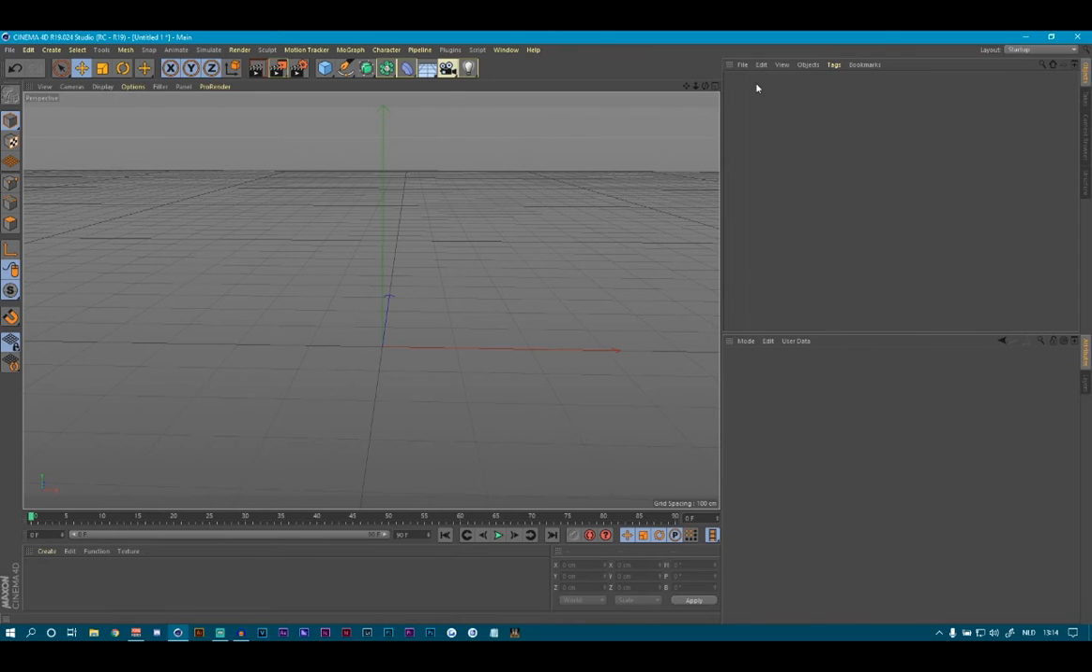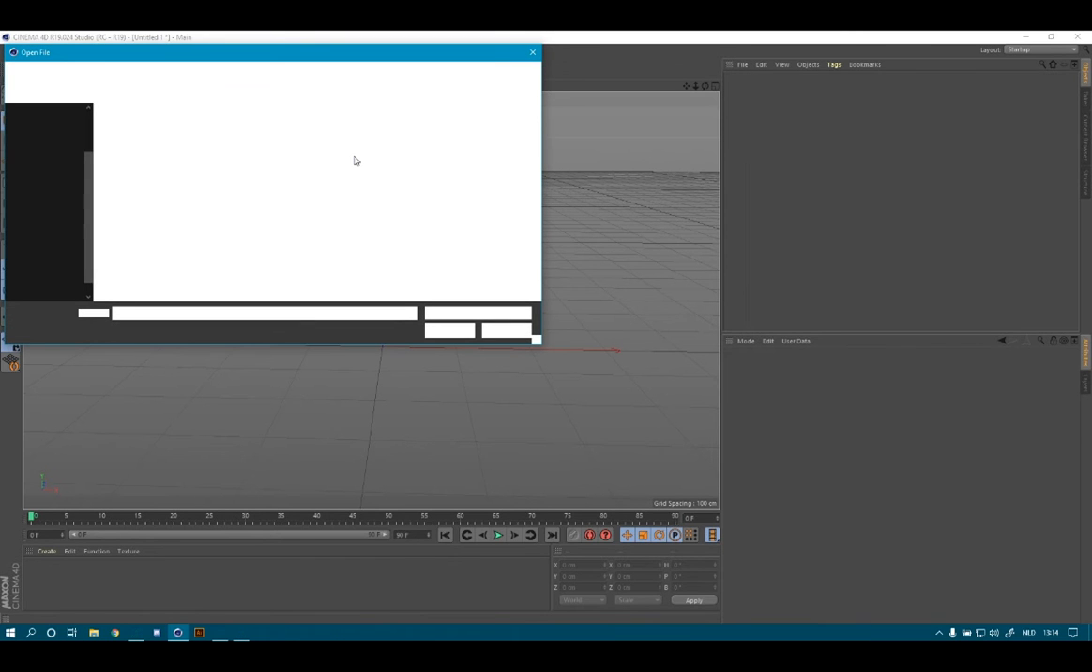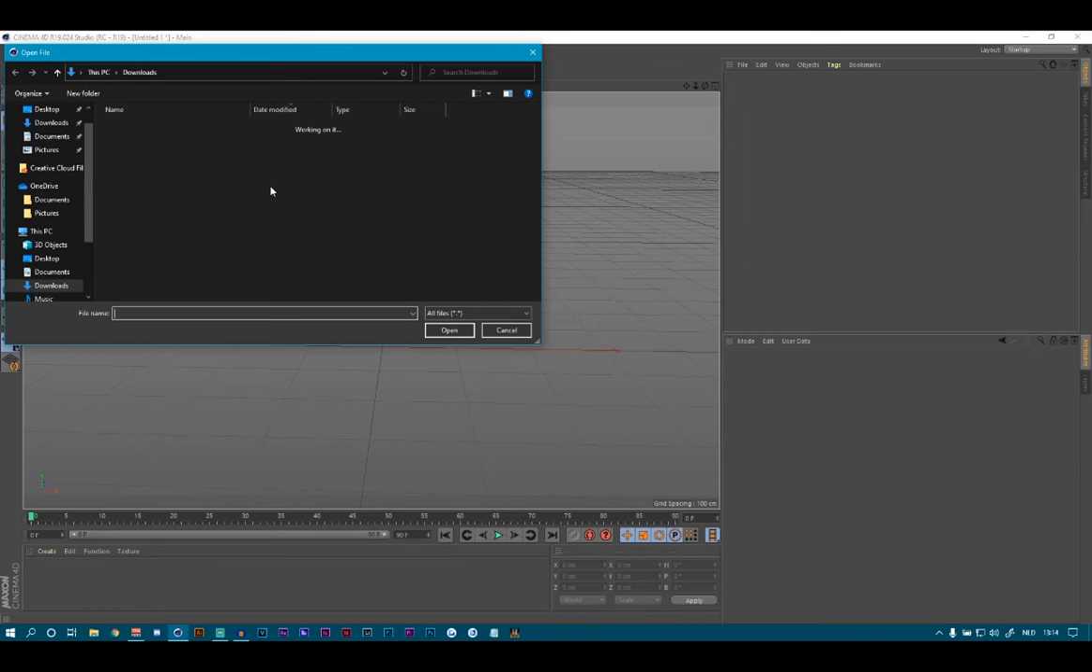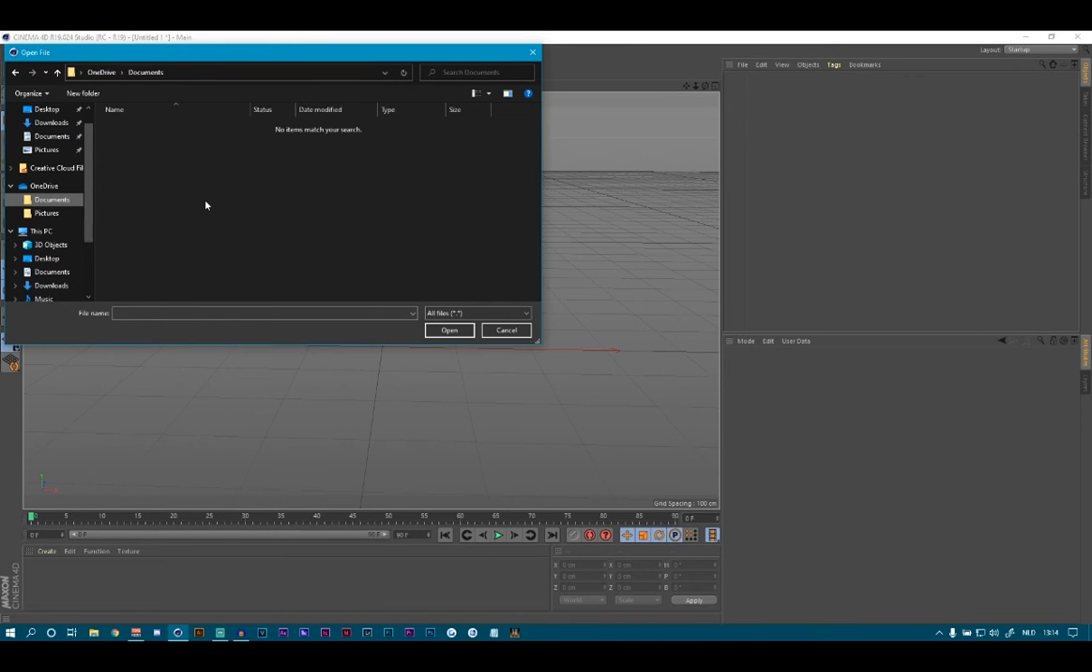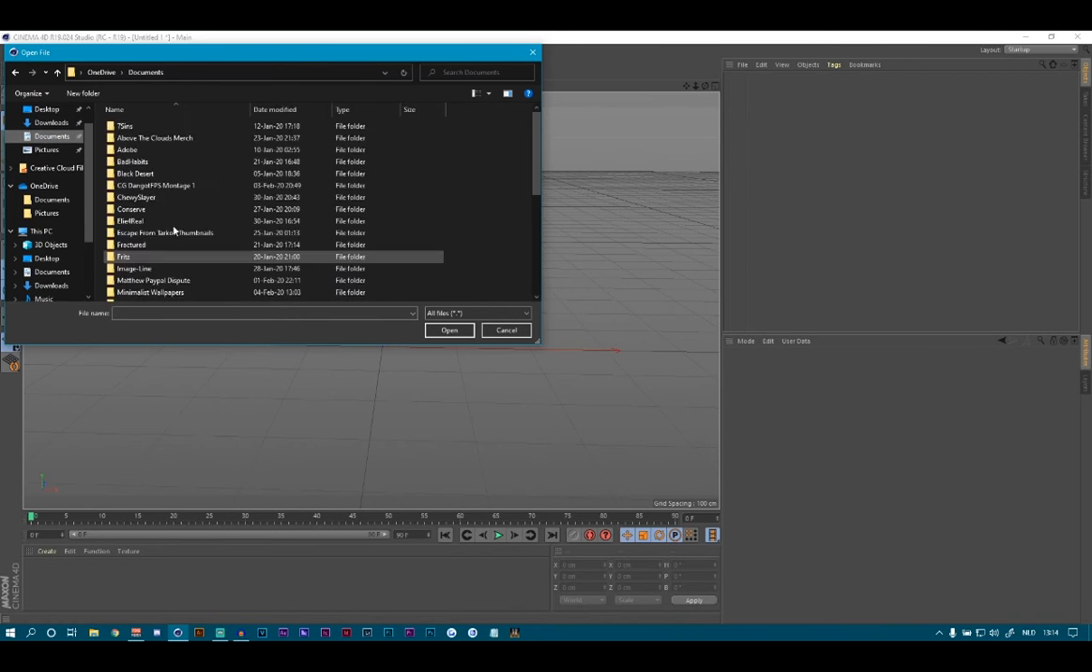So first things first, we're going to go ahead and hit File, Merge Objects. Wait for it to load because my computer is slow. Now, I don't have the original logo that I created in the first tutorial. So we're going to use the recreation of the Psycho logo that I made. Just not my OneDrive documents, I want my regular documents.